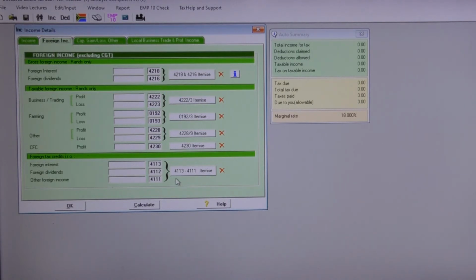Down here you can enter foreign taxes deducted offshore. Note that the program will calculate the amount of foreign tax that the deceased estate may actually be allowed to claim according to the Section 6 Quat limits.